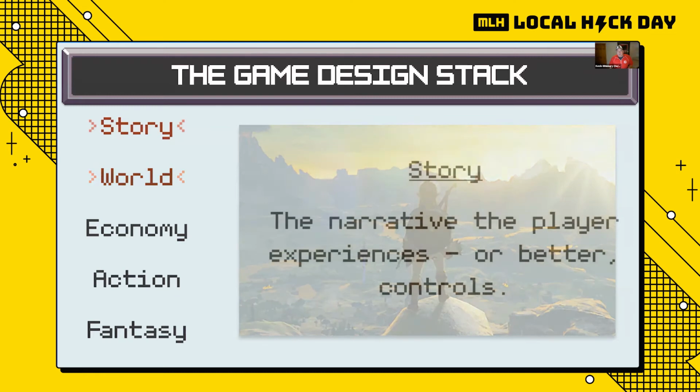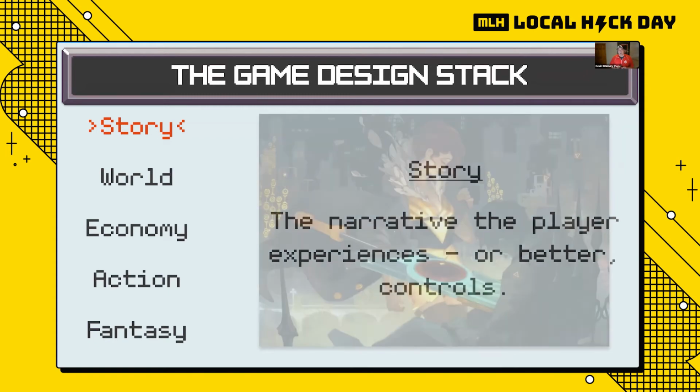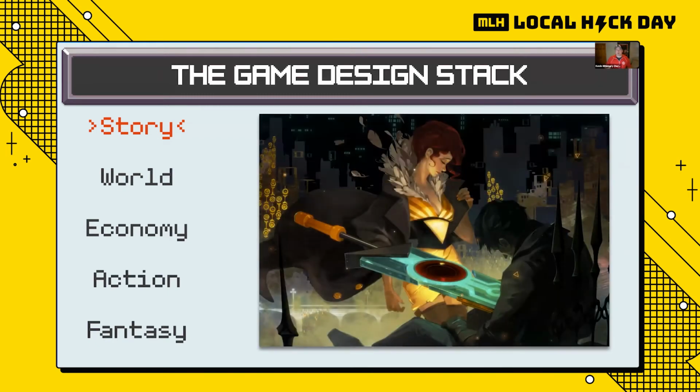And then finally, the story, which is the narrative that the player experiences or controls. And this ends up being pretty important in a lot of games. Some games are fully driven by story, like we have a shot from Transistor here, which is one of my favorite games from Supergiant, who are the creators of Bastion, Hades, Pyre, and those classics.